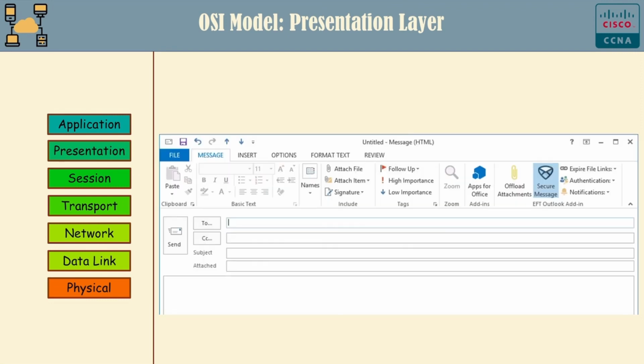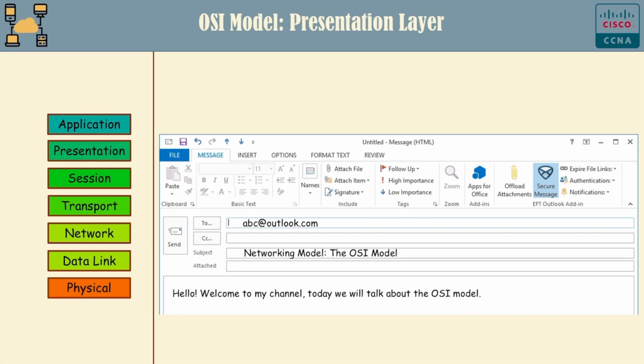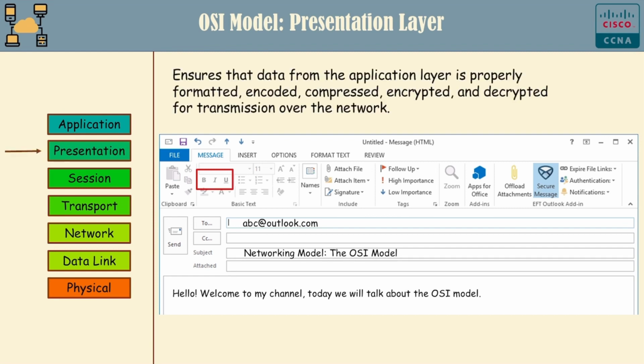Upon opening the application, we type the receiver's information, subject, and the content of the email. Within the word processing, we utilize formatting options such as bold or italic to achieve the desired display. And presenting the content according to our preferences is the responsibility of the presentation layer. This layer ensures that data from the application layer is properly formatted, encoded, compressed, encrypted, and decrypted for transmission over the network.